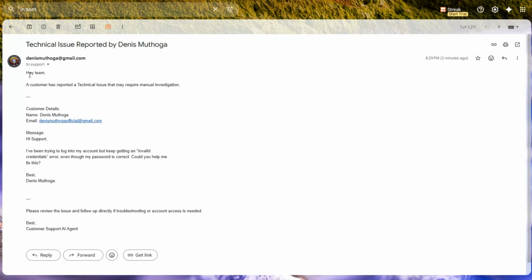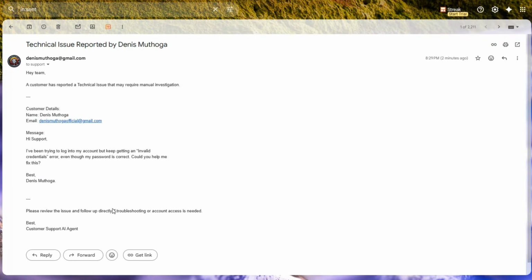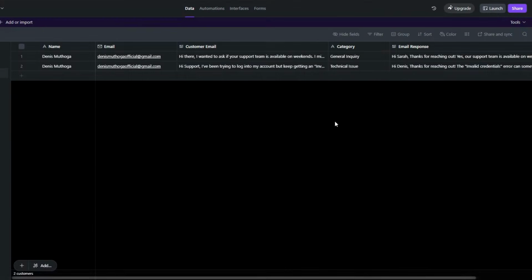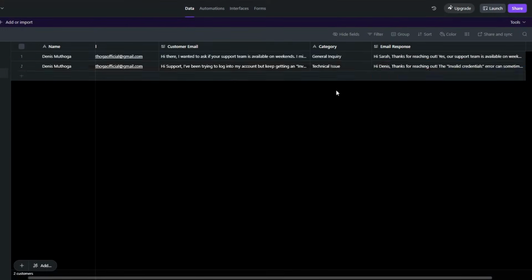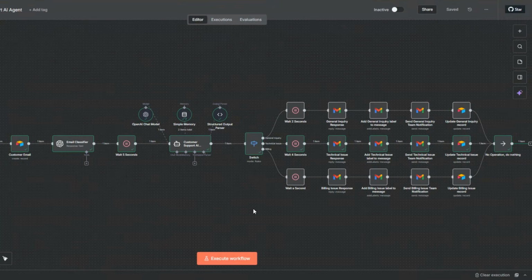So we are telling the team, hi team, customer reported a technical issue that may require manual investigation. And here we're adding the customer's details and the email that they sent us right here. And we're telling the team, please review the issue and follow up directly if troubleshooting or account access is needed. And lastly, we are updating the record that we created right here in Airtable with the category and the response that we generated using our AI agent, using this workflow over here.